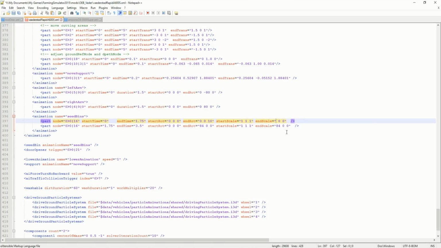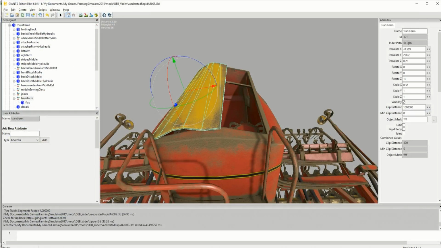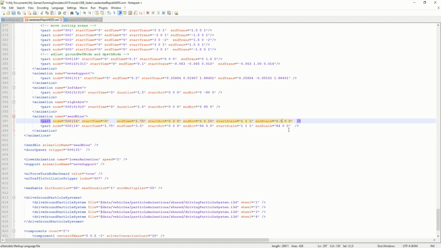And what was the scale? Was on the X, wasn't it? Yes. I'm going to finish at 0.1. Start scale is that lot, and that's silly.